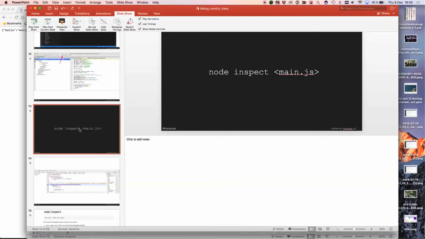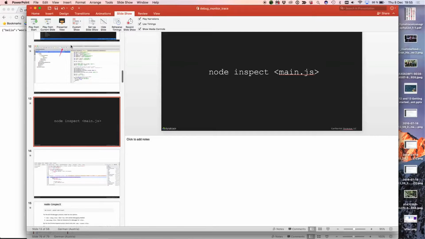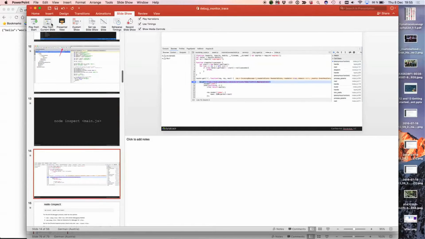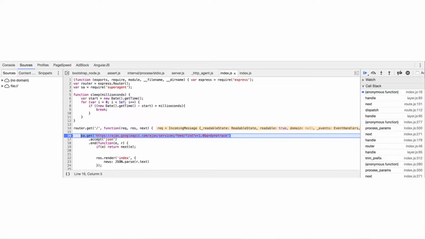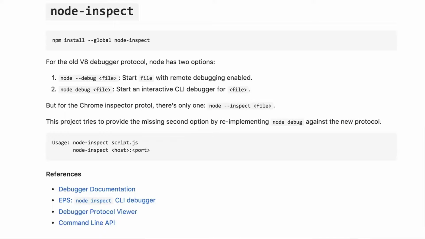Most probably you don't want to use this in production, not only because of overhead, but also because of security. But I don't know how you feel, I was actually impressed when I tried this out that this works so flawlessly. So that's another way to debug Node.js. Let's go.